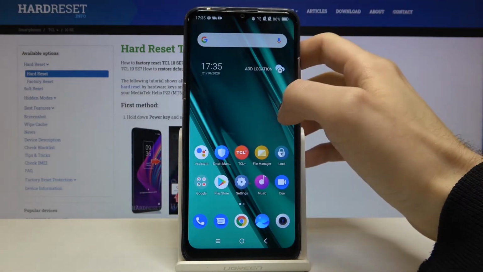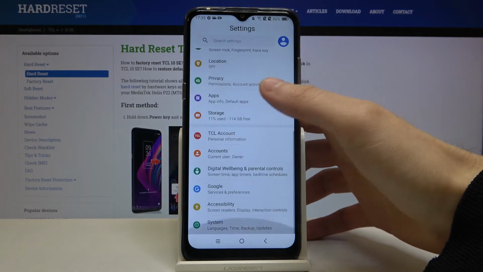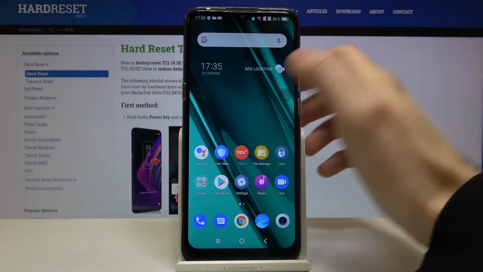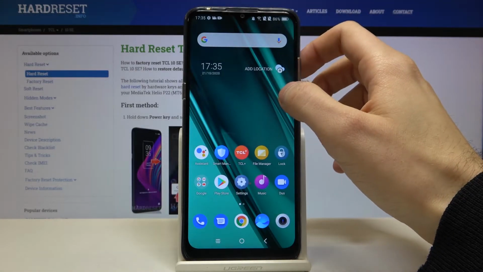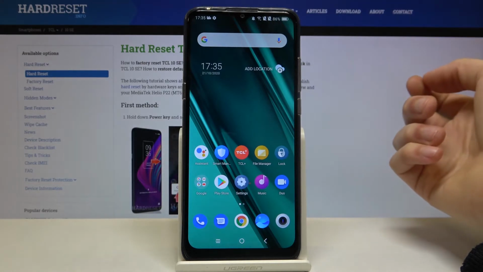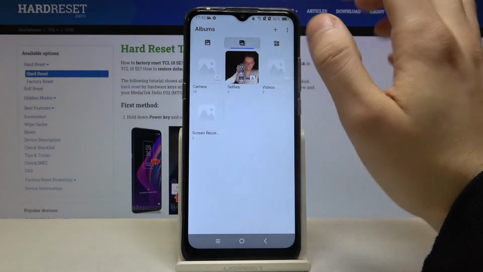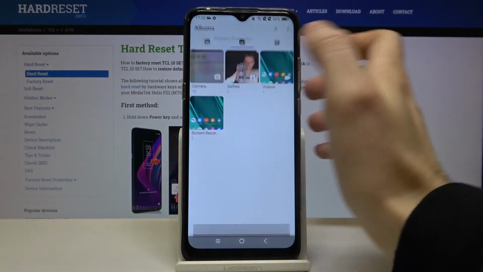recording will start after that. Let's record some of our screen, for example settings list, and just tap on this button once again to stop recording. You can now find your recording in the gallery, in the screen recording section.